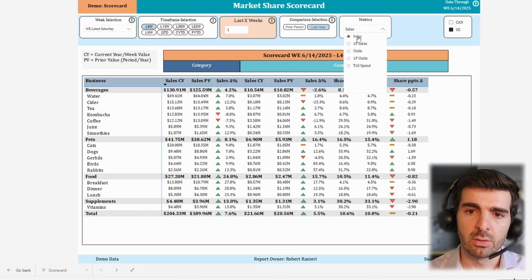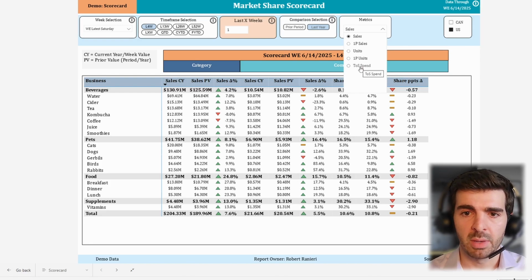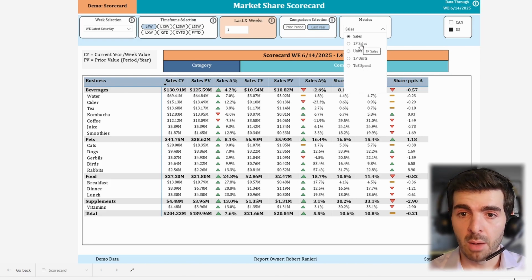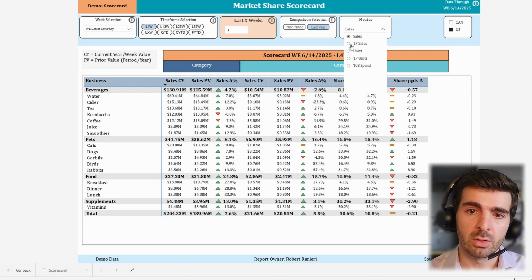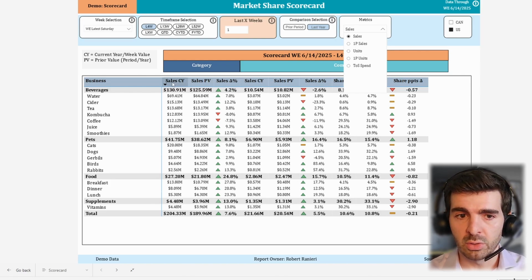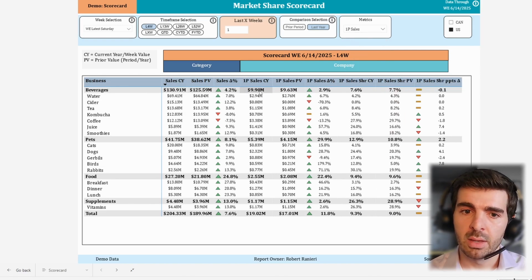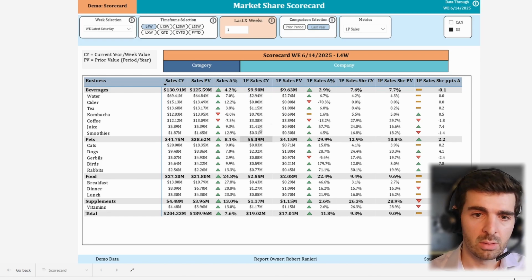The last filter I want to talk about is the metrics filter. Dropping it down, you can see there's sales, 1P sales, units, 1P units, and top of search spend. 1P units represents the specific company's own sales that they get in the market, not just the branded sales. So if I click this, the categories will not change. However, the company sales will for 1P sales. Notice how the category stayed the same. However, the 1P sales is slightly changing.